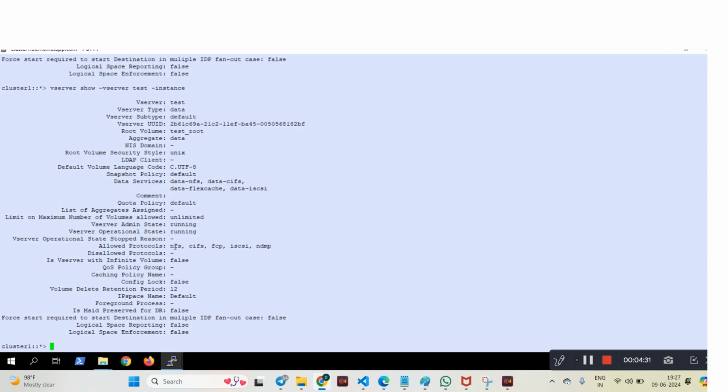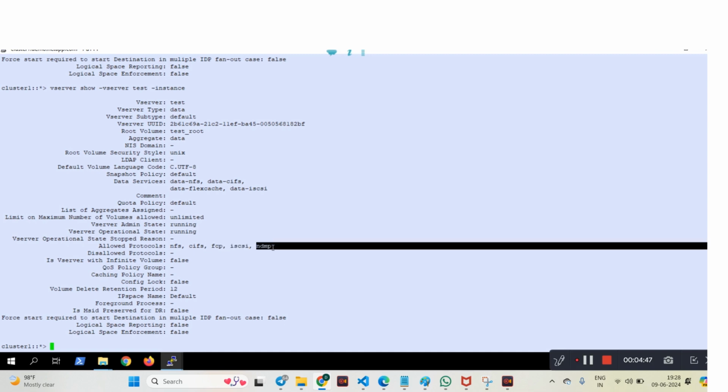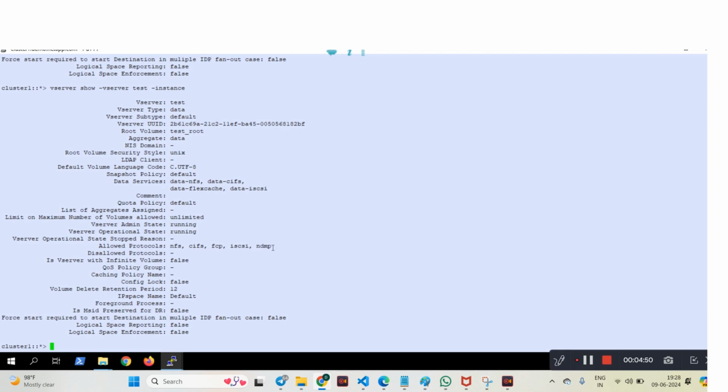NetApp supports, in a single NetApp array, NFS and CIFS. These are NAS basically. NAS means file shares. And FCP and iSCSI, these are basically SAN. SAN means LUNs. Yes. And NDMP is for backup. And you also have NVMe.